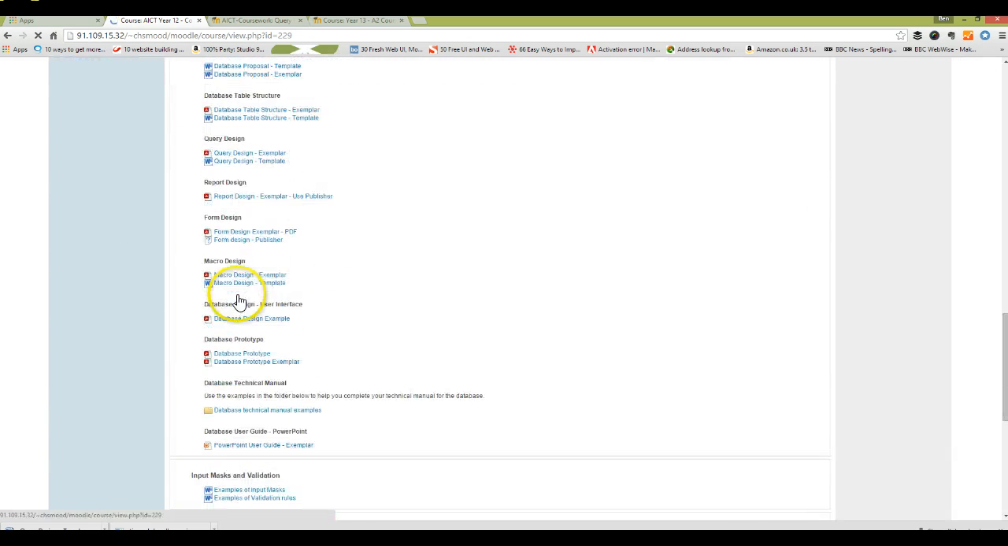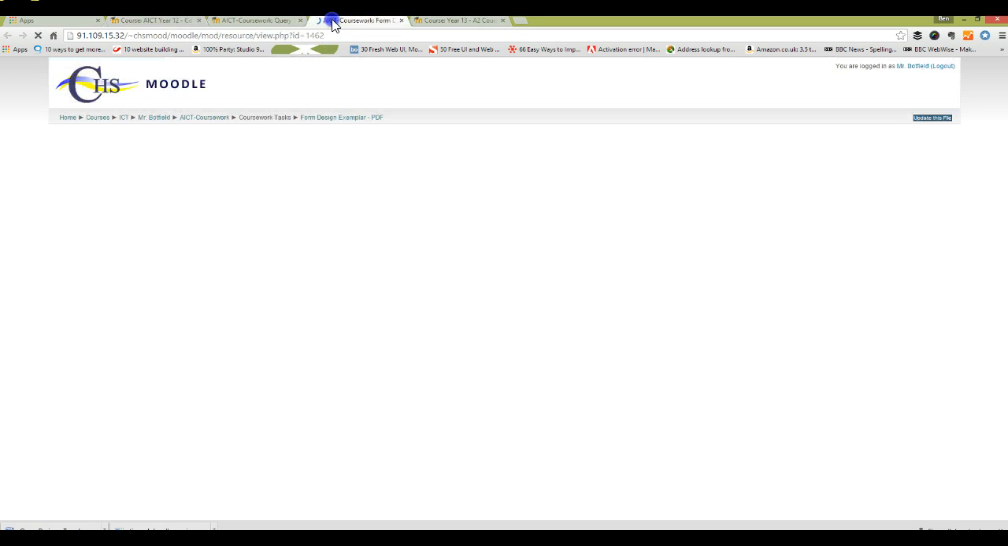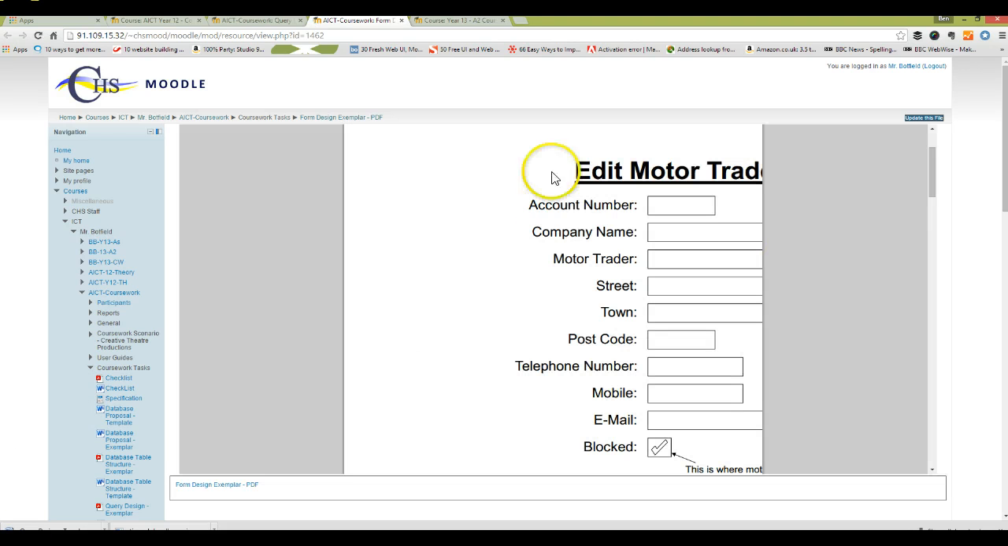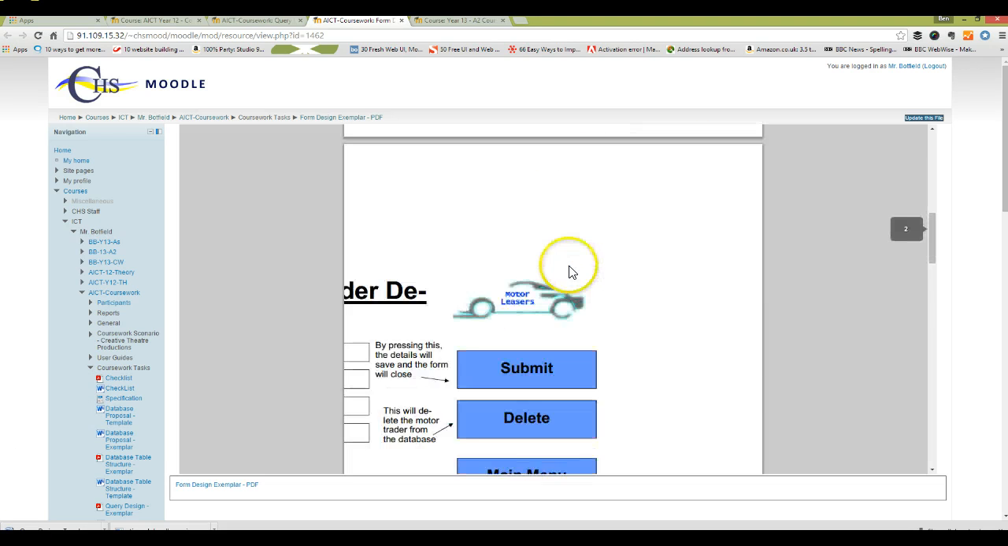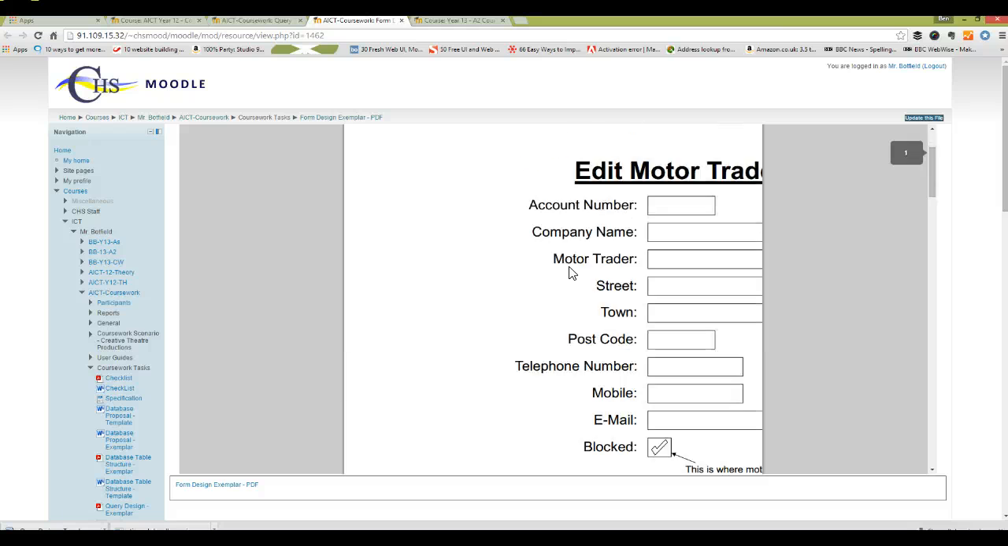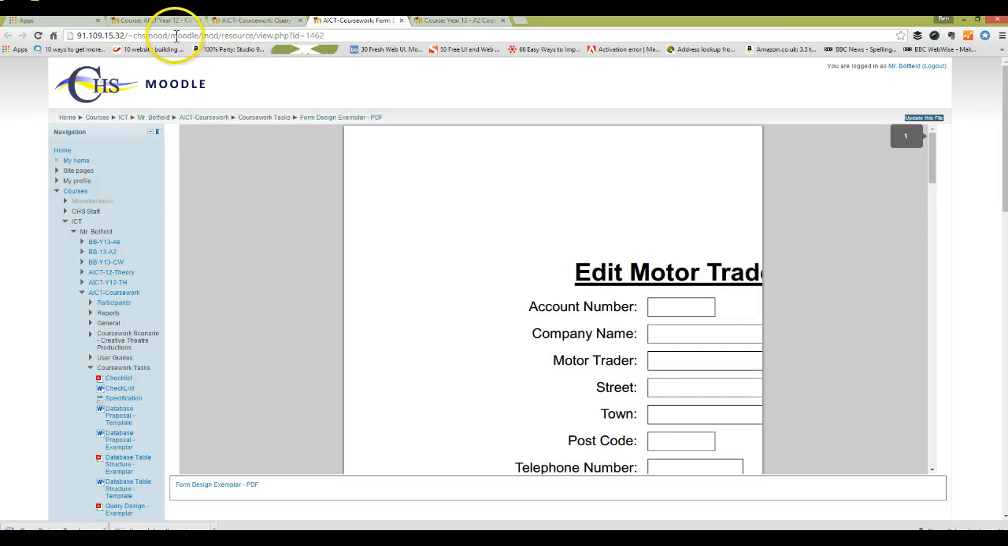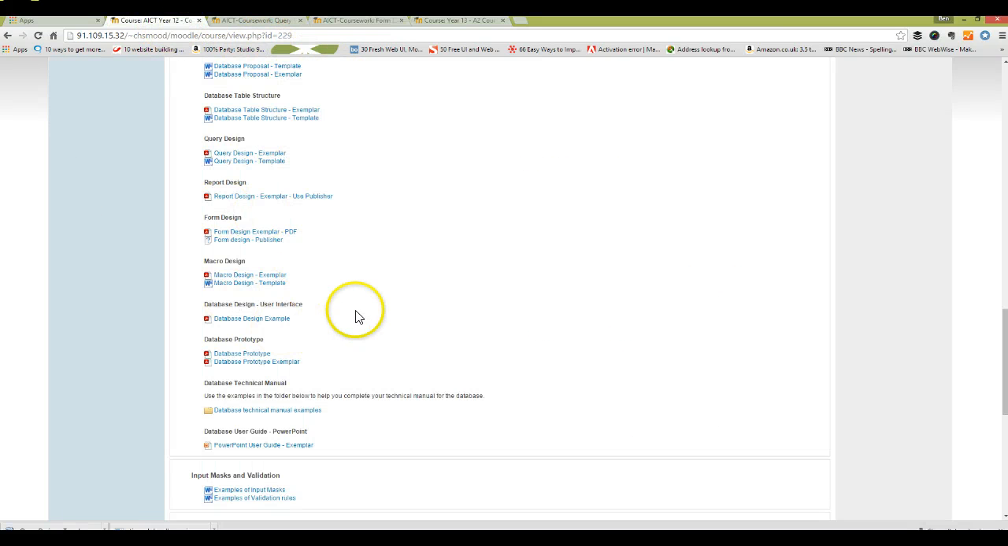and we'll scroll down, and next we're going to do the form design. Now again there's an exemplar. If we have a look at the exemplar, again it's been done in Publisher. This one unfortunately I've created as a PDF and it's split over 2 pages. But if we go back to the Moodle course page, there is a Publisher file here for you to download. So if you've got Microsoft Publisher, you can download this and use that to get you started.